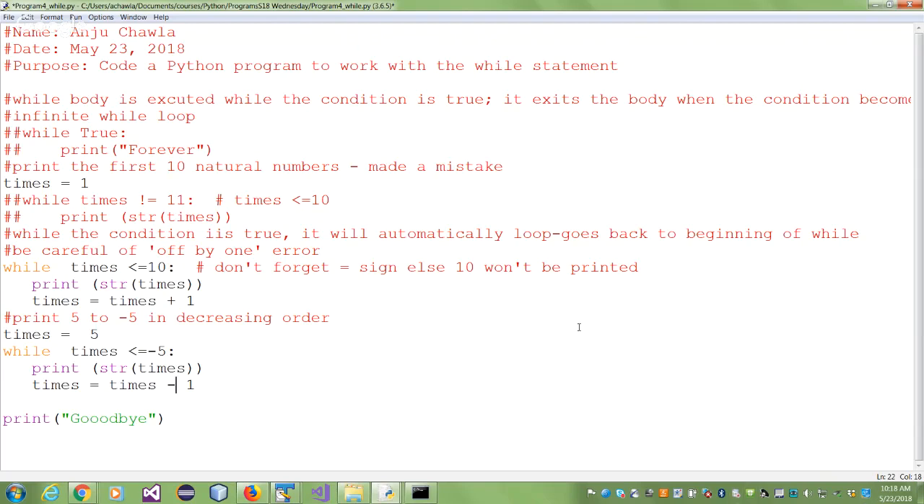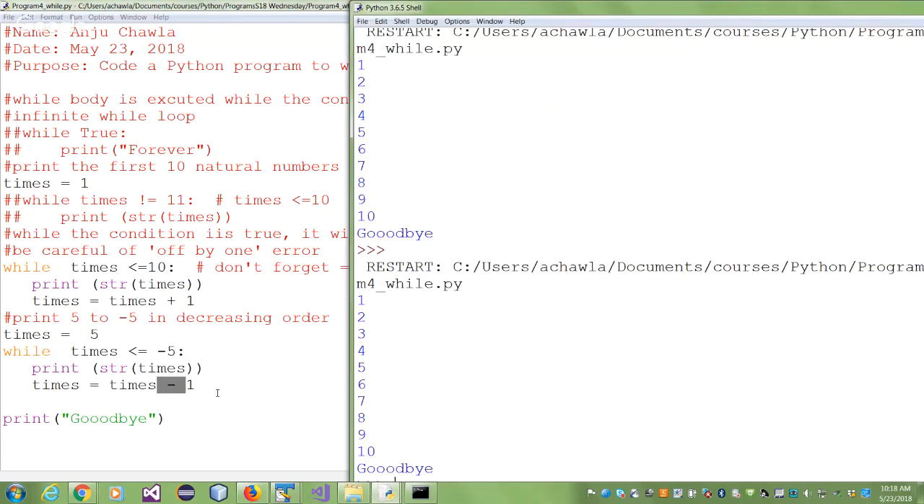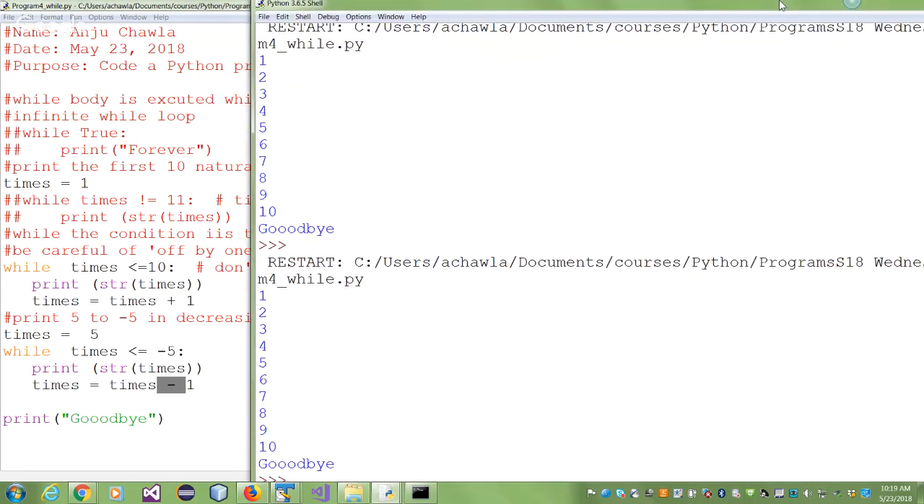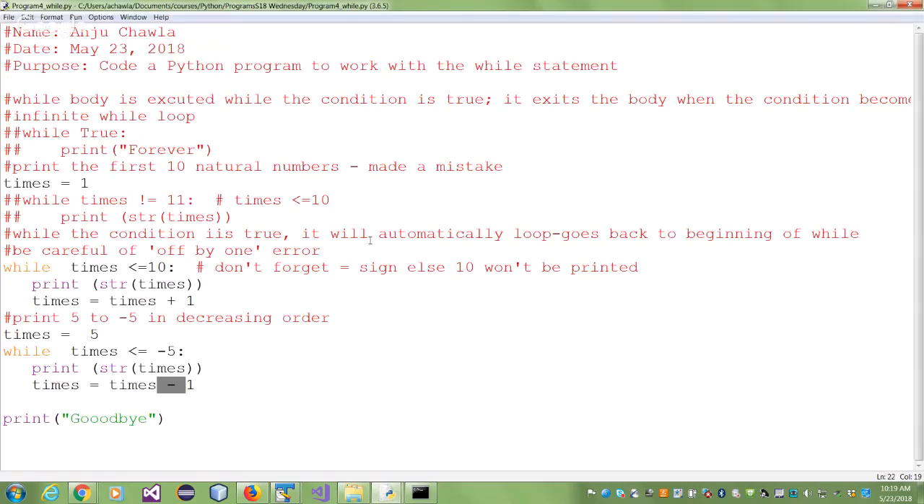So let's see if this works. So I'm saying while it is less than or equal to -5. So it will start with 5, then will become 4, 3, 2, 1, 0, -1, -2, -3, -4, -5. Let's try it. Do I have an error? Oh, no, I don't have an error. What happened?